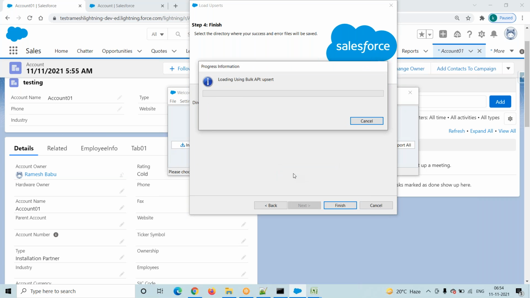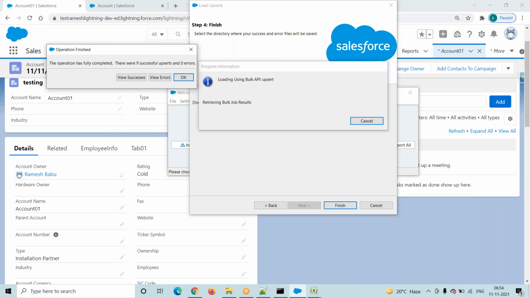Here we have to observe. See, the system is performing the upsert operation. Here you have to observe one important point: bulk API. See here, loading using bulk API.